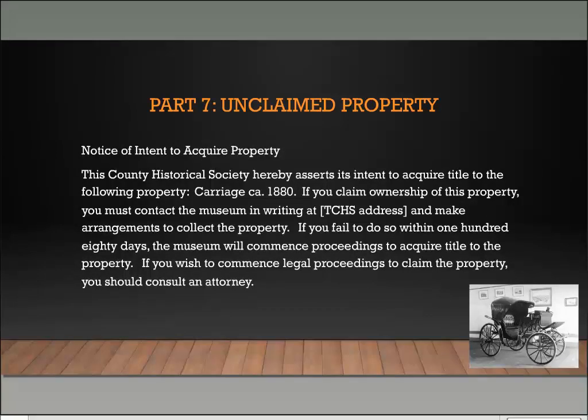This is what the legal notice looks like. Again, this language here is taken directly out of the law. I've also included it in the margin. Notice of intent to acquire property. This County Historical Society hereby asserts its intent to acquire title to the following property. You need to describe the property in some way.